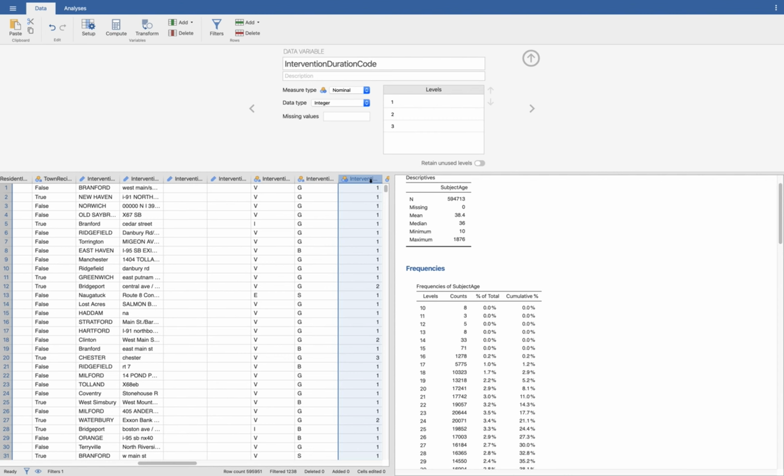Intervention duration code has 3 levels: 1, 2, and 3. The higher numbers mean that the stop took a longer period of time. When you look in the code book, 1 is less than 15 minutes, 2 is 15 to 30 minutes, 3 is 30 minutes or plus.